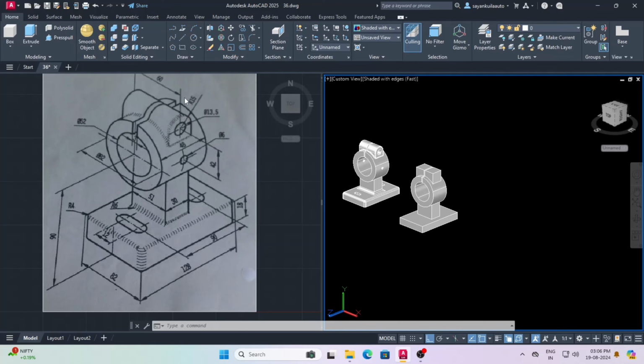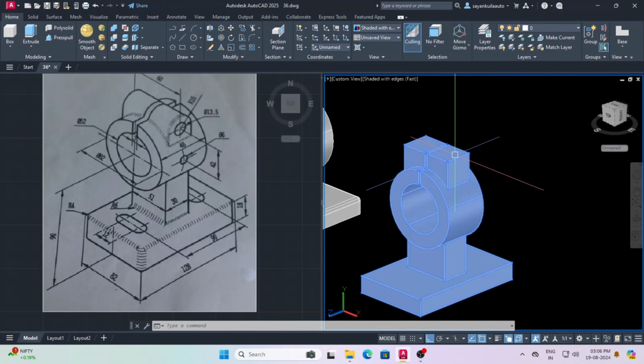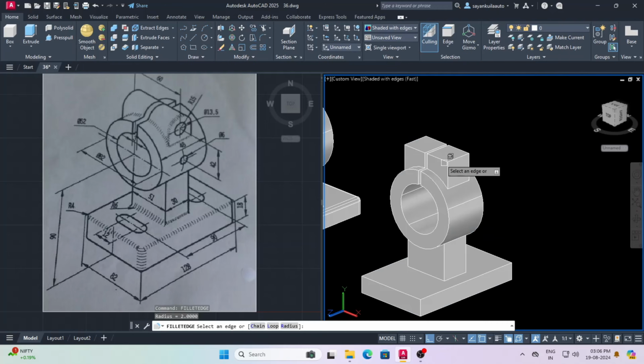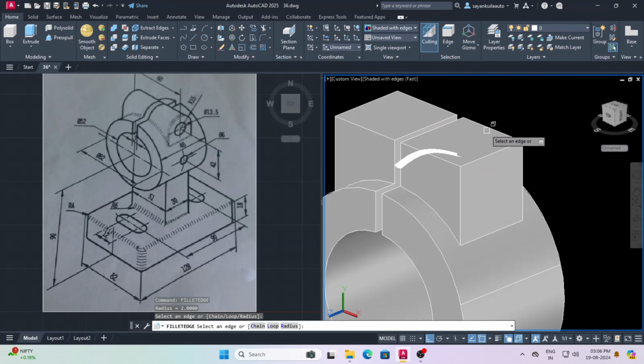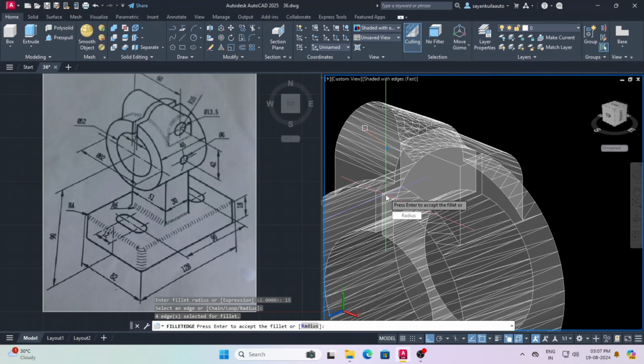Now this radius is 15. So we will use fillet command, fillet edge command to be precise. So I'll type FIL. I'll take fillet edge from this drop down. I'll select these edges. Click on radius, type 15 and press enter. Press enter again, once more.